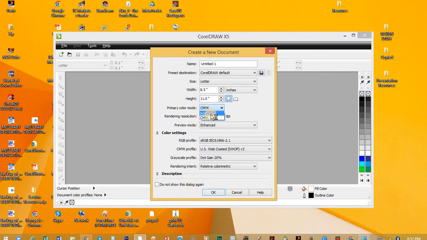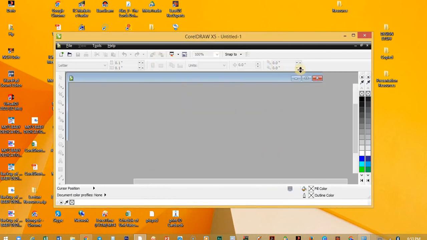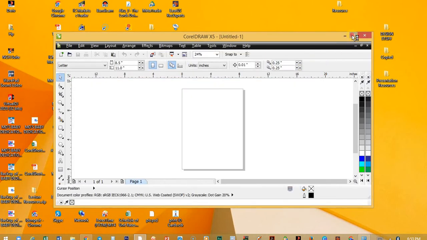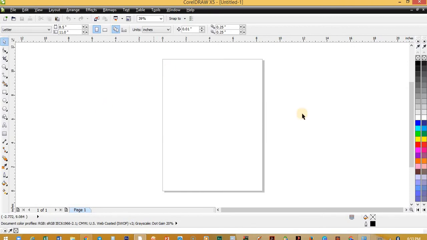So for us, I want to use RGB because most of the designs we're going to make are going to be for our online stuff. You might say you don't want to see this anymore, so it doesn't stop you when next you are opening CorelDraw. But for me, I don't think I really have any challenge with that. Just click OK, and it opens. I want to maximize this to fill the screen. And when you open now, you land yourself inside the CorelDraw working environment.